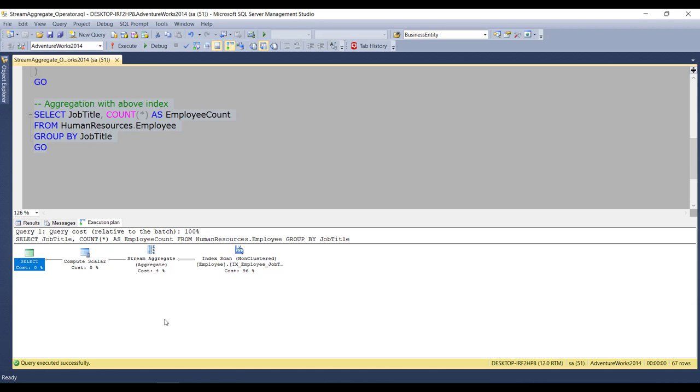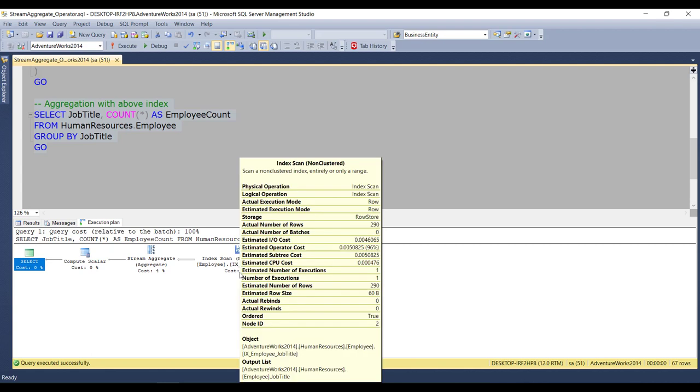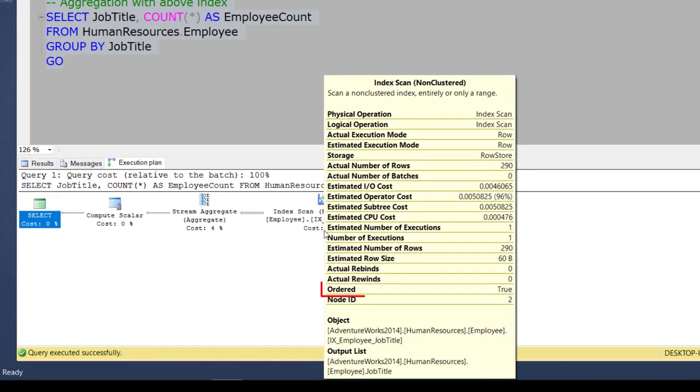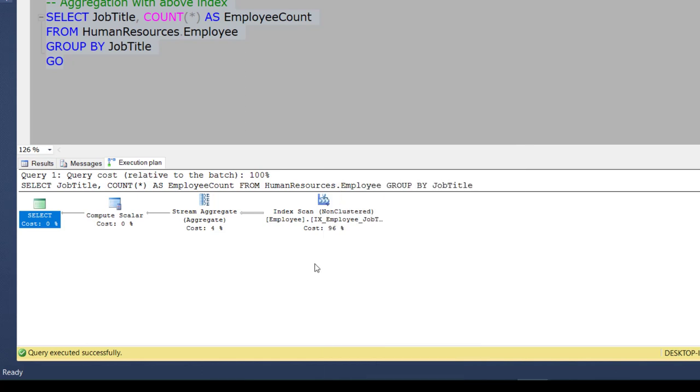It is because SQL Server is now taking advantage of the index which we created above, and it uses the ordered index by job title to perform the aggregation, which you can see over here. Because the rows are already sorted, SQL Server doesn't need to sort the data. This is why in the execution plan, this index scan is immediately followed by our stream aggregate operator.